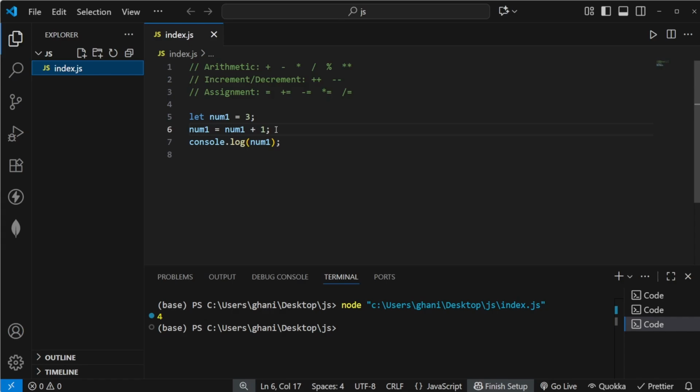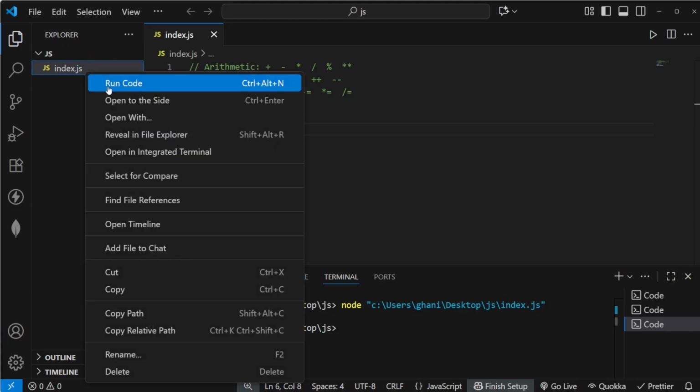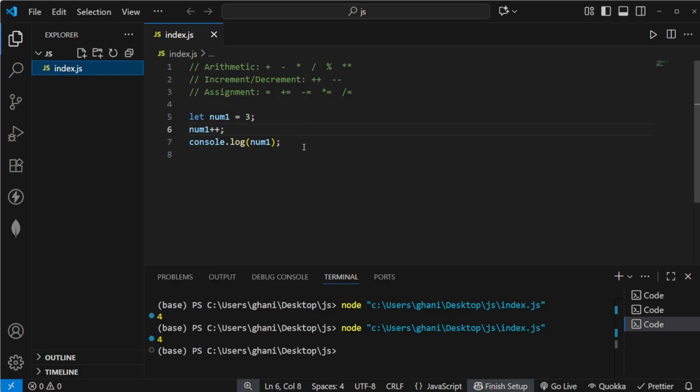Now, there's also a shorter spelling for the exact same thing by going ahead and saying num1 plus plus. And this means exactly the same. And now if we log this in the console, we again get 4. Obviously, you can also use the decrement operator by using minus minus, and now once we log this in the console, we get 2.